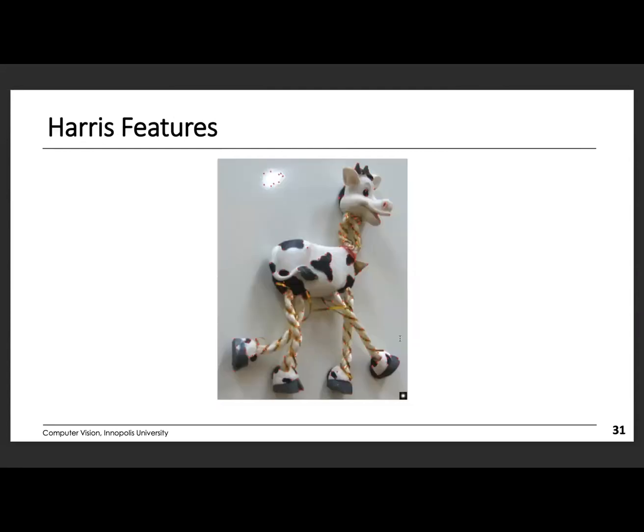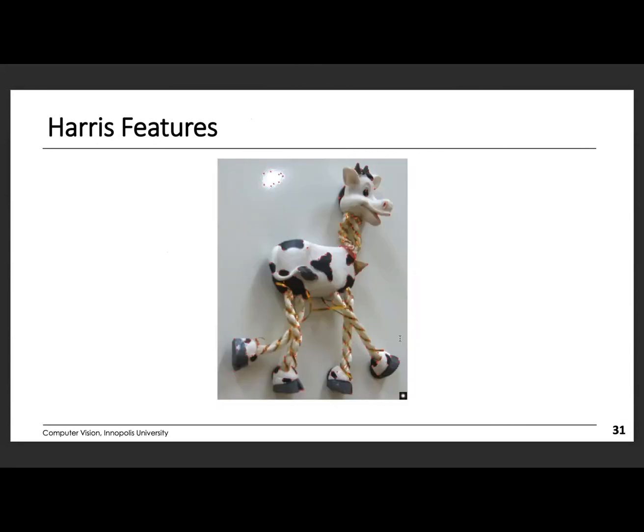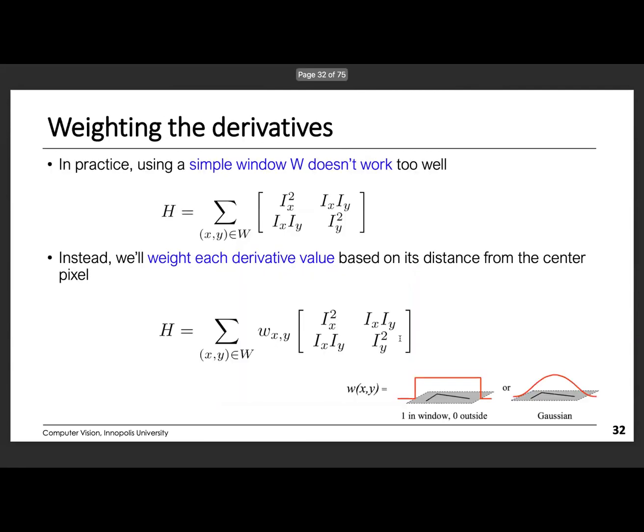So these are the Harris features that we have detected. And these allow us to detect corners in the image or detect features that are very interesting inside the image, where the change is maximum.